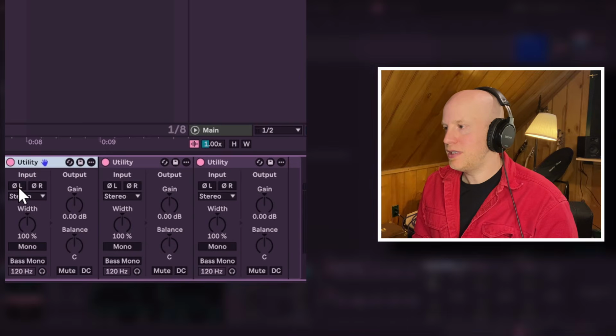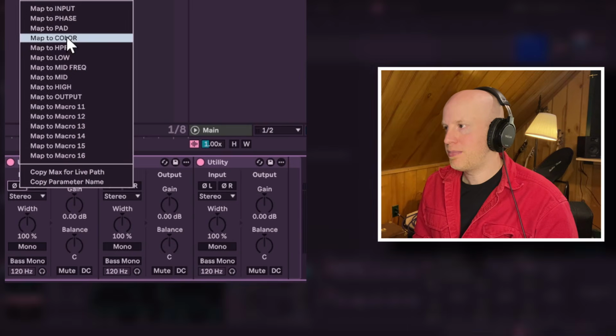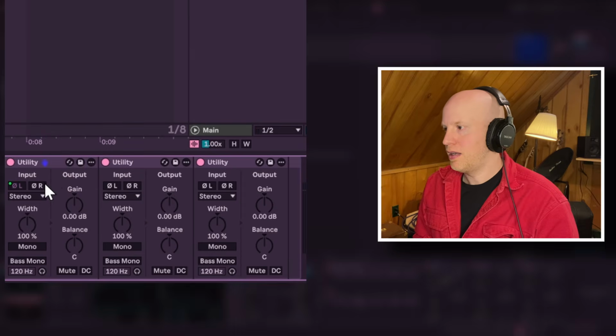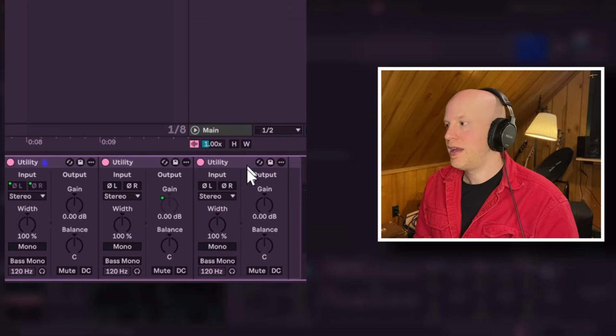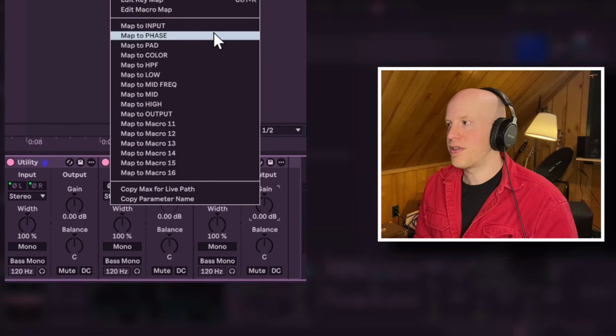So what I'm going to do is these phase inverts, I'm going to map to phase, and this one as well. And then this gain here is going to be my pad from the second utility, so I'm going to map that to pad. And then the input for the overall device is going to be this third utility. So you can kind of see in practice how that would work.